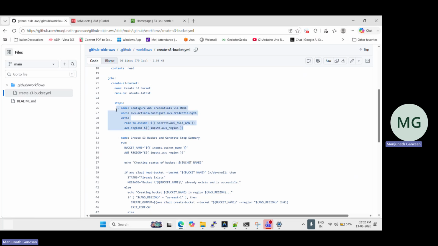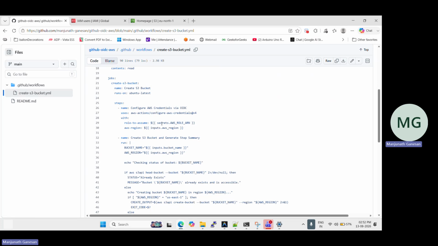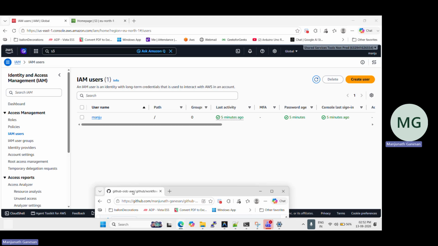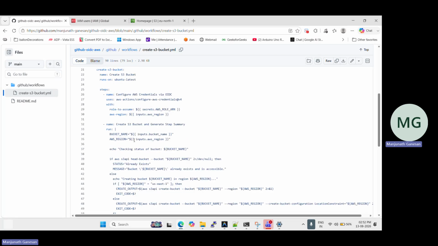GitHub itself provides a reusable workflow to generate credentials. Generating credentials means connecting GitHub and AWS. AWS provides short-lived credentials. Once the job is done, the credentials expire, and they cannot be reused. Even the credentials are masked in the GitHub logs. I will show that.